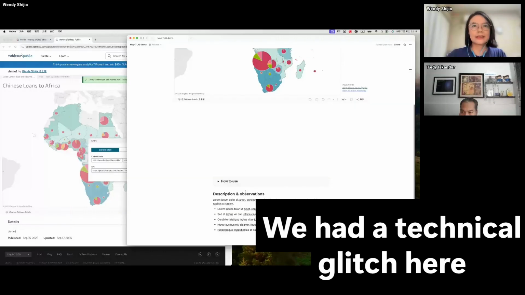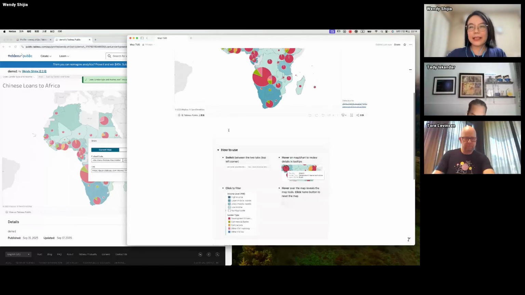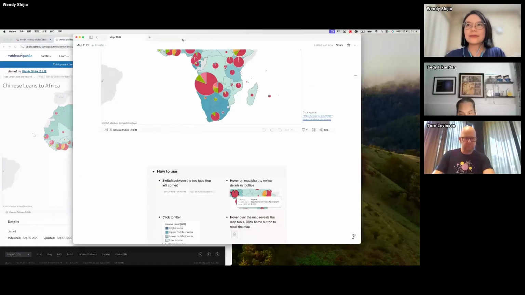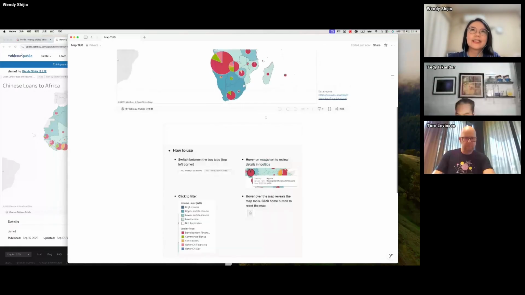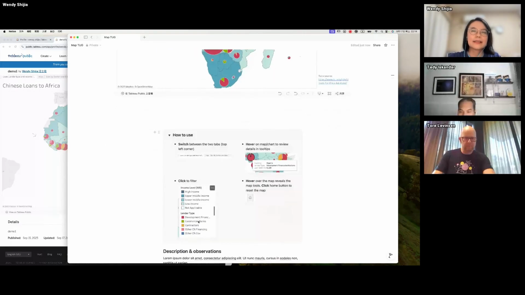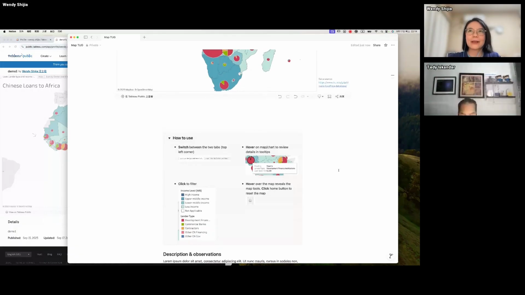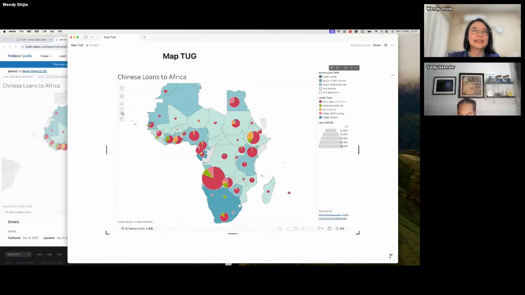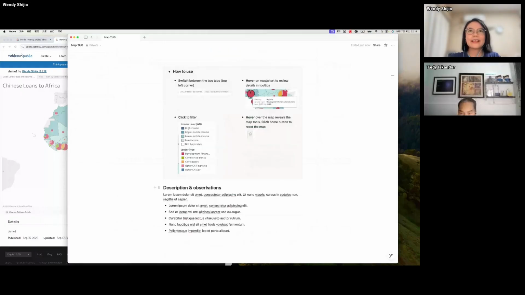Information goes at the bottom. For example, how to use, since my clients don't know much about the interface of Tableau, I usually tell them how to switch the tabs, how to hover over to show the tooltips, and also how to click the legend to filter the data, and very important, how to navigate on the map and reset the map. So hover over here and reset using this home button. And also I will include some descriptions and observations.